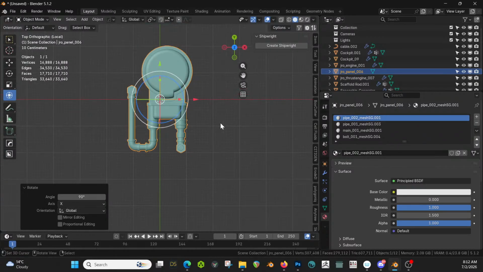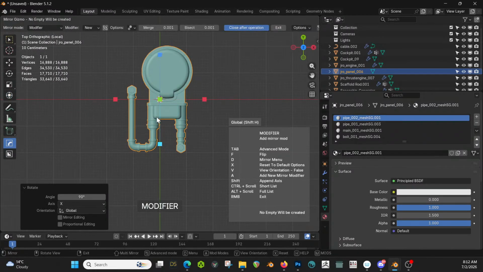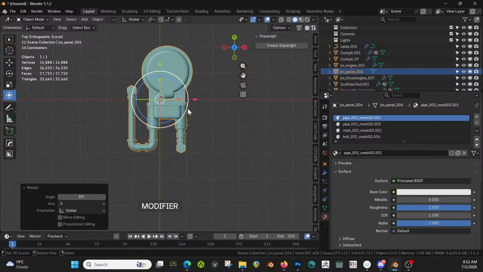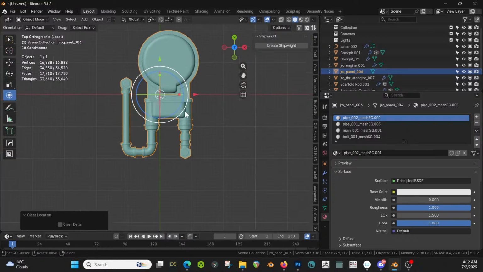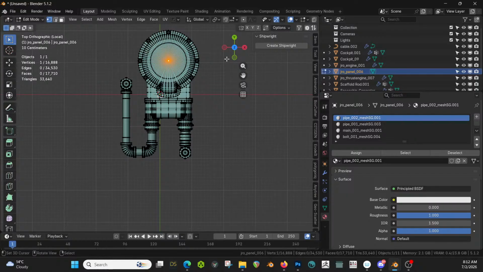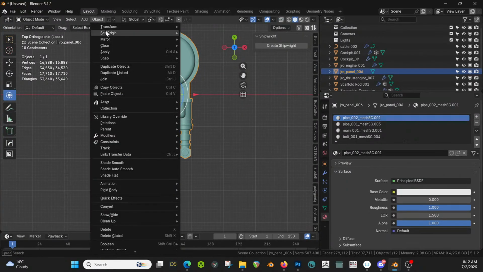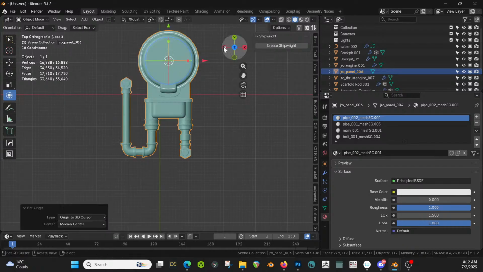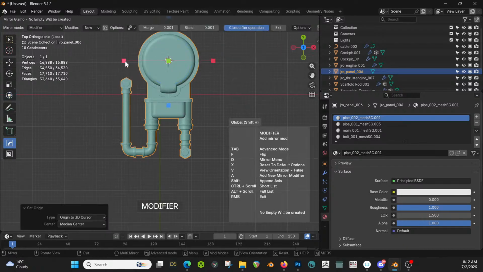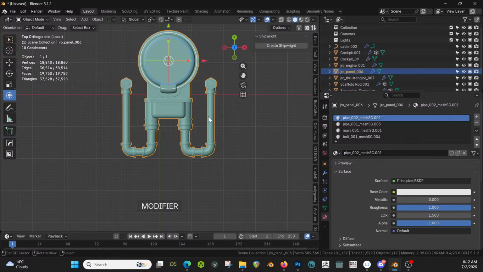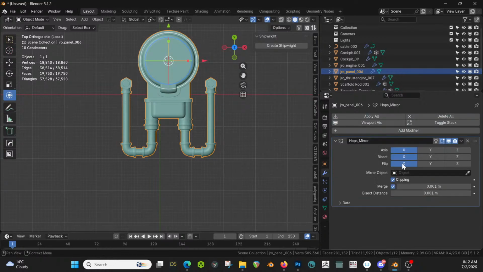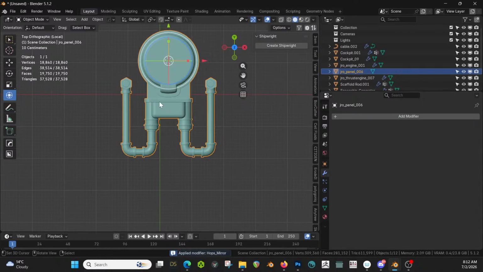Cool. Kind of want to mirror it, I think. I think we're gonna Alt G. No, okay, so it doesn't center. I want to center on that. Okay, tab 1. Object, set origin to 3D cursor. Then mirror it on that. Great. Perfect. Apply that.